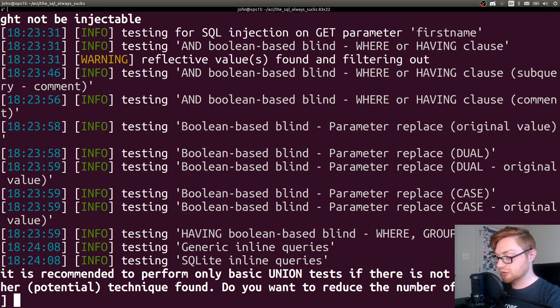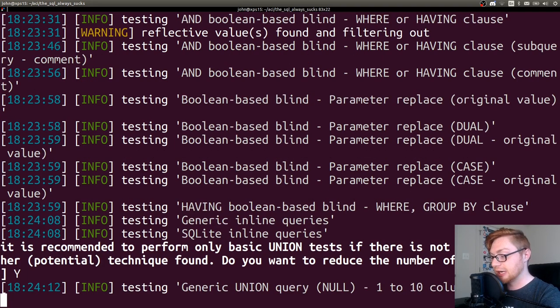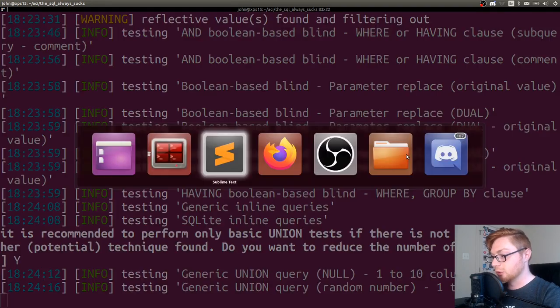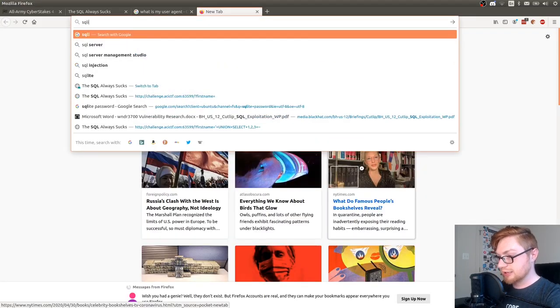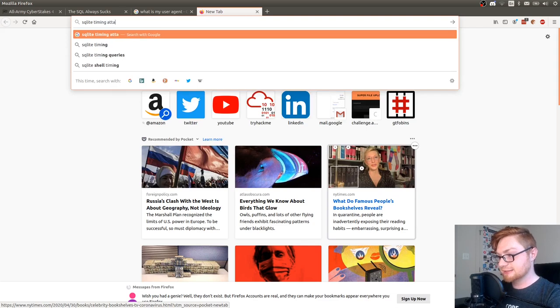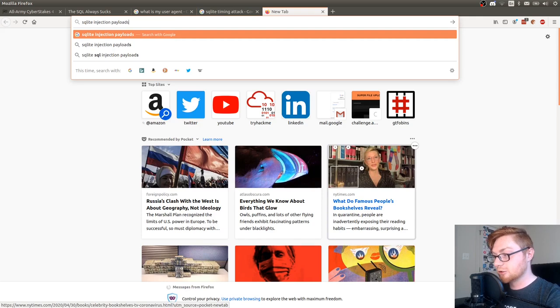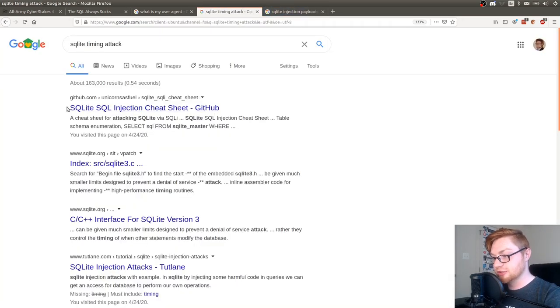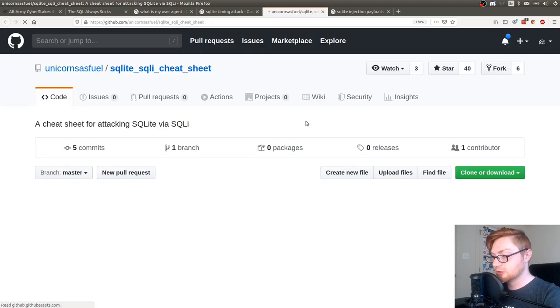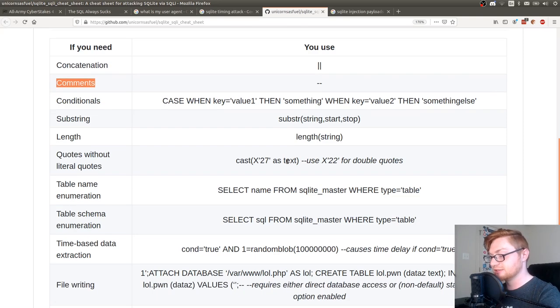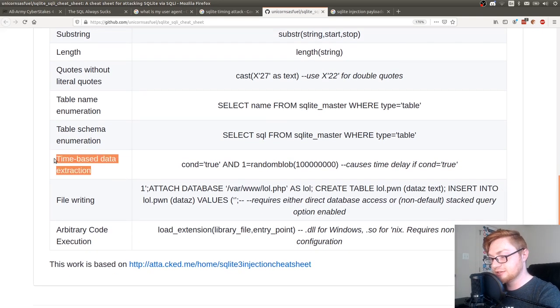I'd like to do something by hand and not bother with SQLMap. I think there's a little bit more learning in that as well. If you simply Google SQLite timing attack or SQLite injection payloads or cheat sheets, there's some good stuff in here. Here's a SQLite SQL injection cheat sheet, one of those results. You could determine things for concatenation, if you're trying to do things for comments. It gives you a basic syntax. And there is a time-based data extraction.